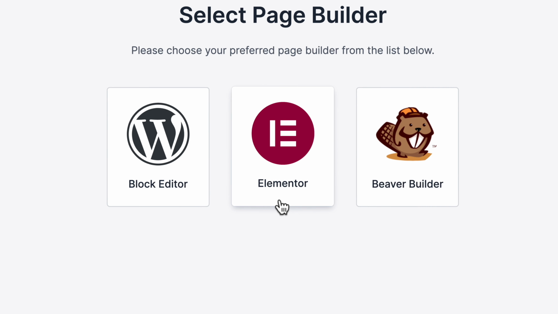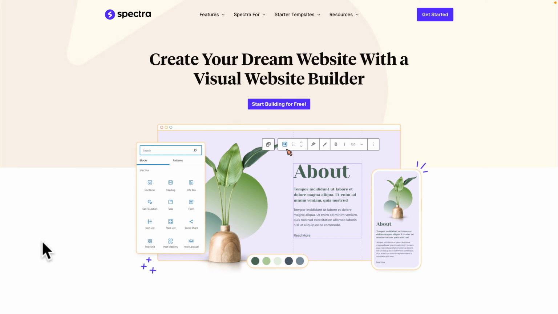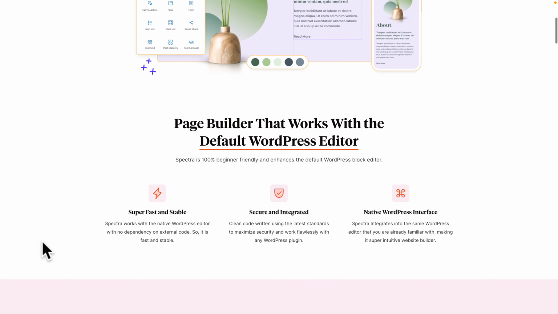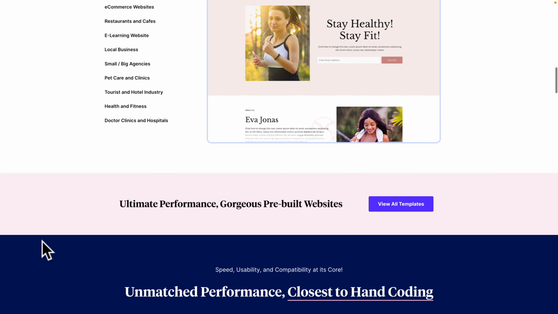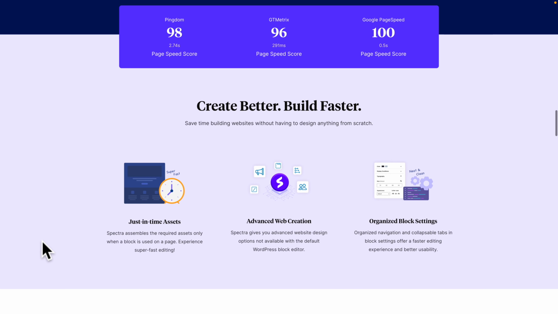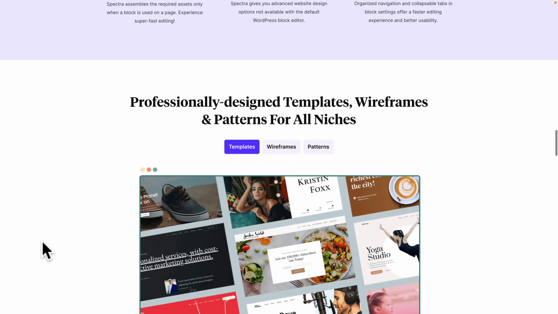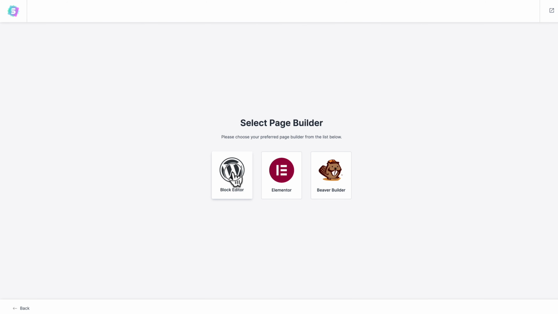Astra is actually one of the best WordPress themes that work with it. But in this video, we'll be using the block editor, also known as Gutenberg, but with a twist. Because we'll be using Spectra, a free WordPress page builder built on top of the WordPress default editor. Using Spectra helps eliminate problems like performance, compatibility issues, stability issues, as well as the high learning curve faced while using third-party builders. But more about that later. So for the time being, click on Block Editor.